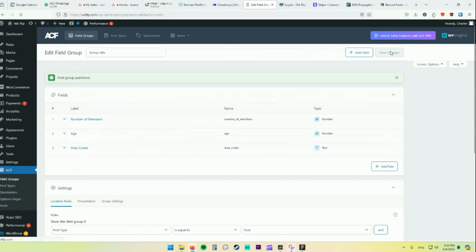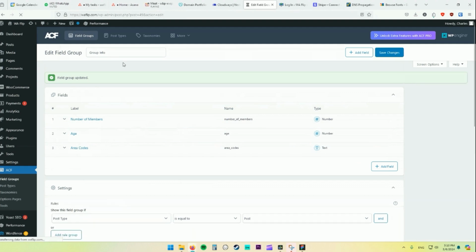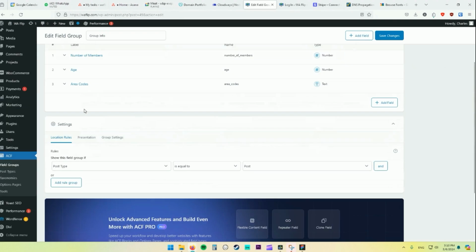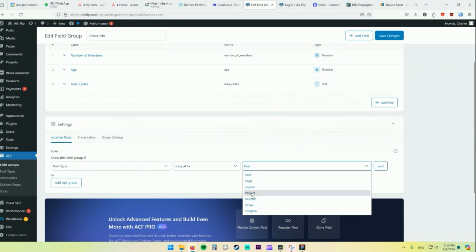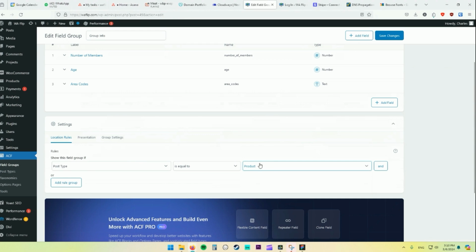So let's save that. Now we need to decide where it's going to appear because WordPress has pages, it has posts, in WooCommerce installed, it has different things as well. So this is where we control the location of how it appears. Post type is equal to, so we have post, page, product, and we want it to be linked only to products. Okay, so that's the only time it's going to appear.